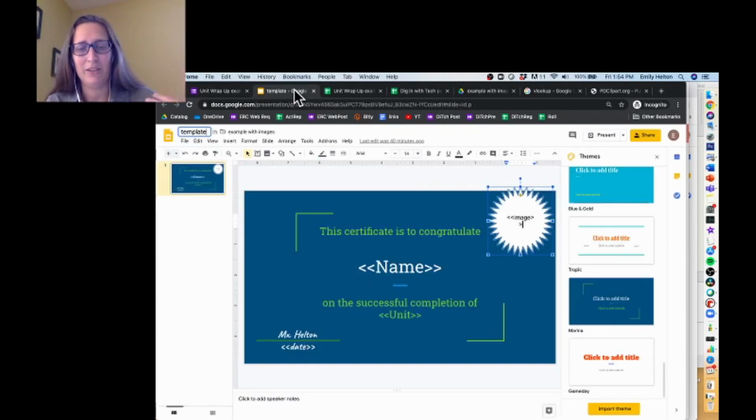So the template form is just really simple. It looks like this. I've got my tags set up so the name, the unit, and the date are in there. The one that we're going to be looking at most closely is this one that says image. I've got that kind of seal behind it, and then inside of the seal, hopefully by the end of this little tutorial, it'll populate with their particular group's icon.